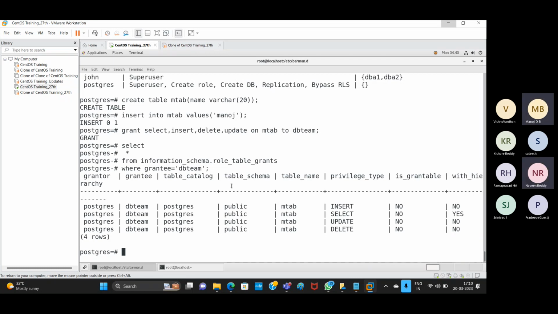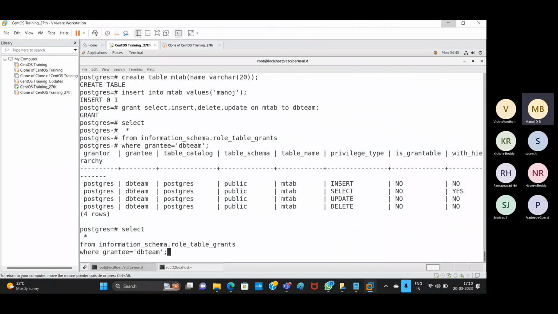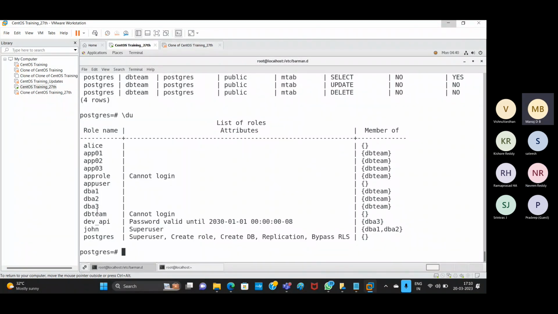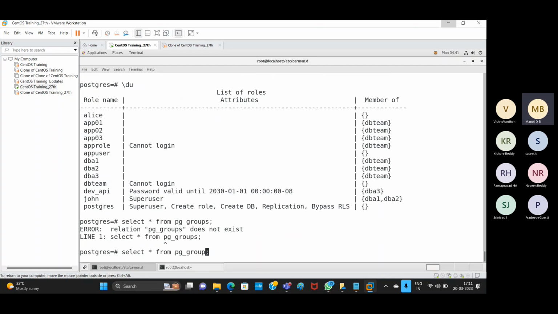How do we find whether it is a role or a group? See here, whenever you create the role, it will mention "cannot log in". At that time we can easily find out whether this is a role or a group. Also, we can select star from pg_group.